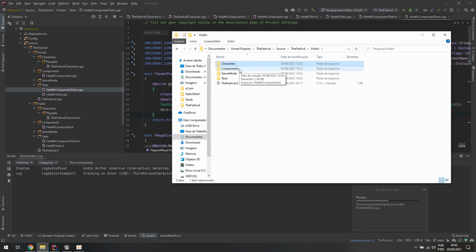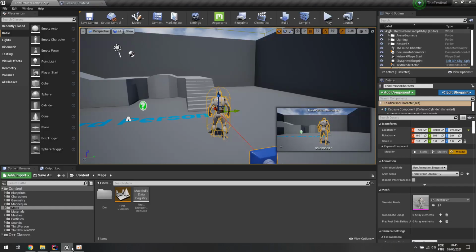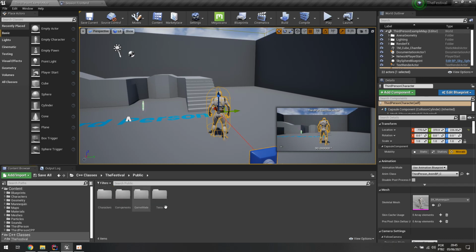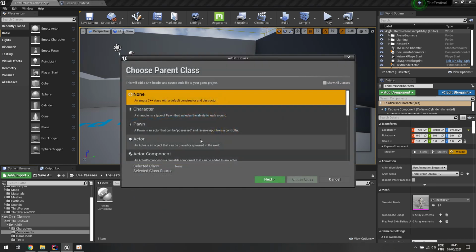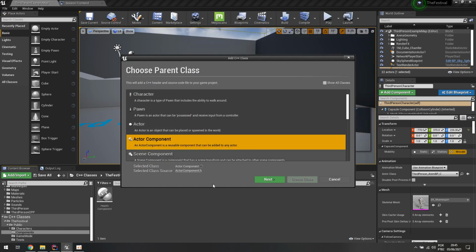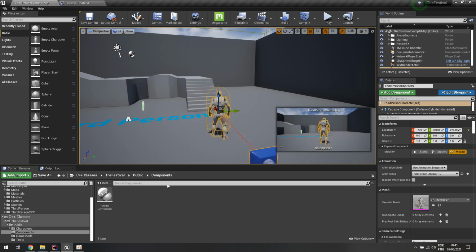Inside my project, I already created the component called health component. You can go to the public folder, or wherever you want, and create a folder named components. I created a new C++ class, which is an actor component. I named it health component, and that was it.